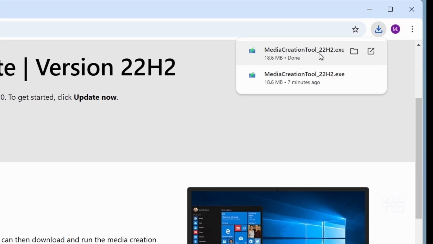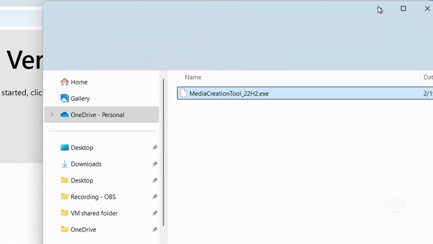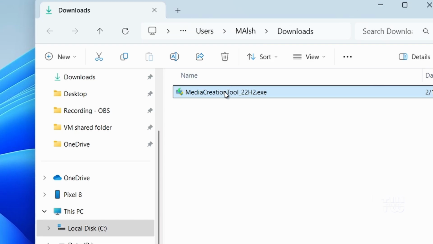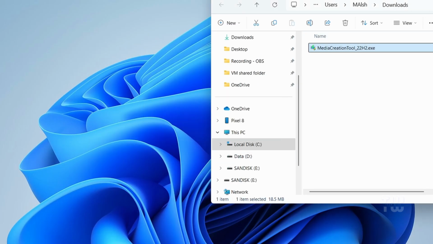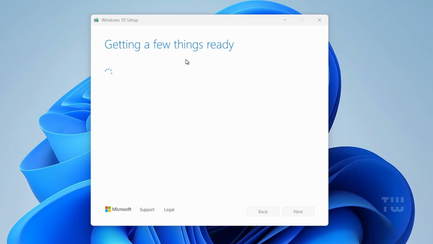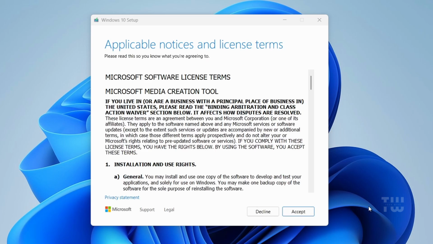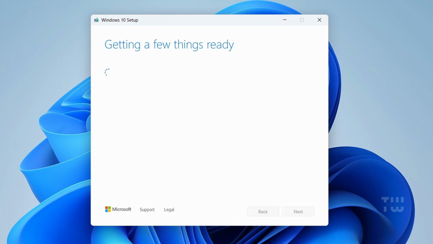After the download is complete, let's navigate to the download folder and double-click on the exe file. If prompted for permission, just click yes. You'll see a window that says Getting a few things ready. Wait a moment and then you'll need to accept the Microsoft license terms. Just click on the Accept button.